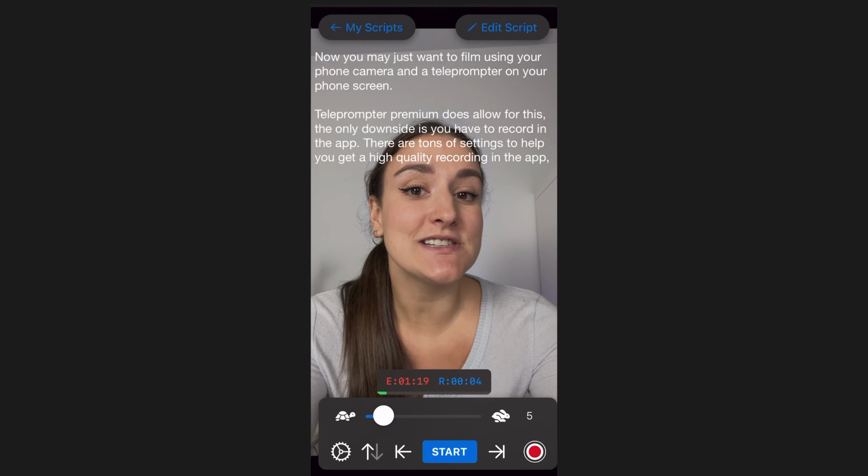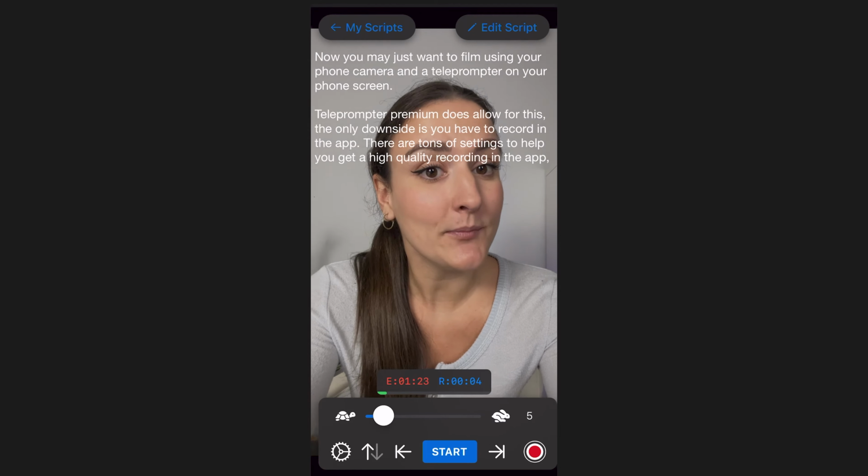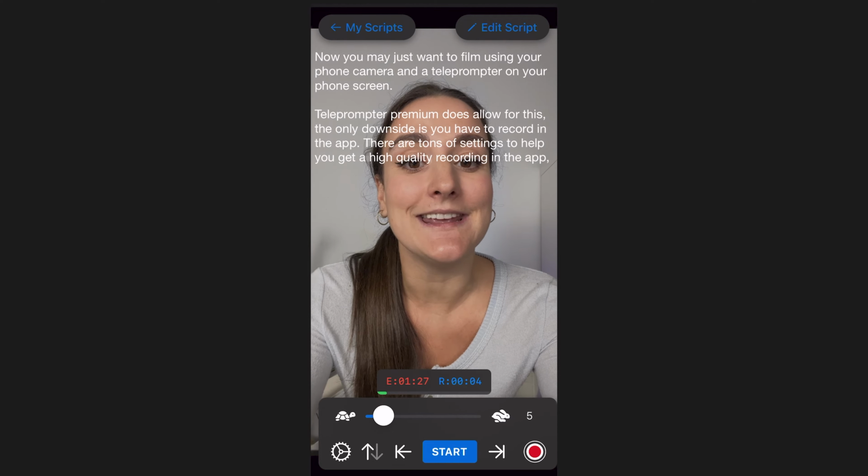Now, you may want to just film using your phone camera and a teleprompter on your phone screen. Teleprompter Premium does allow for this. The only downside is you have to record in the app. But this means that if you want to record natively on TikTok or Instagram or Riverside, you won't be able to use the teleprompter. I recommend the app Teleprompter Floating Notes.